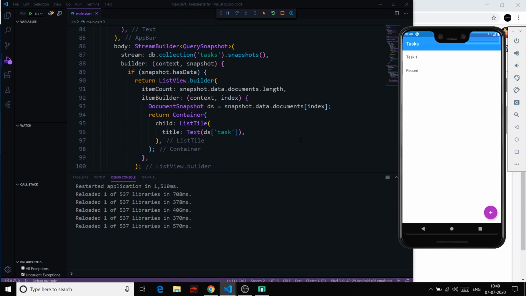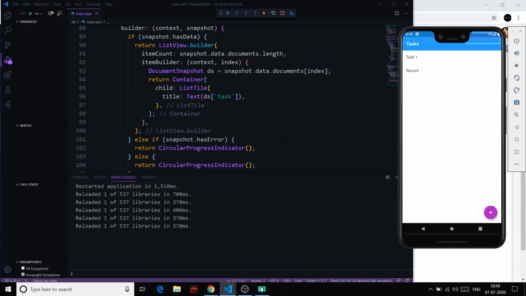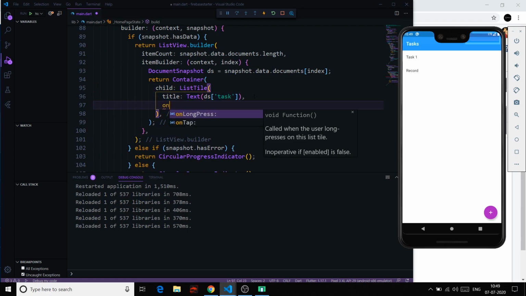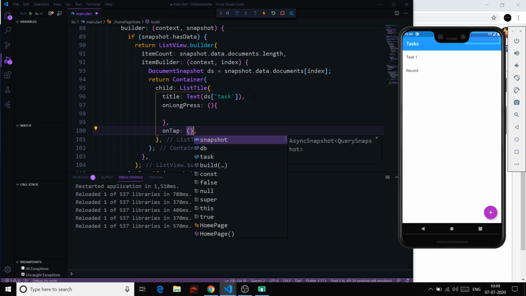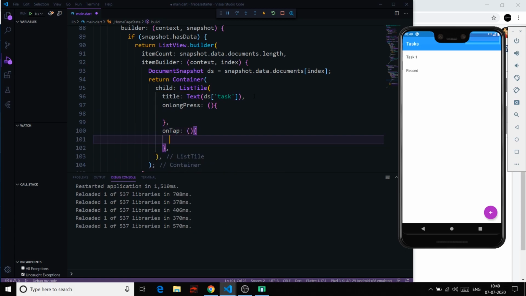So we have created data, we have read the data. Now we have to delete the data and update the data. In the text list tile of the title, I have one option named long press, and another option named on tap. So when somebody taps on the data, I'm going to update it. When somebody long presses this, I'm going to delete it.